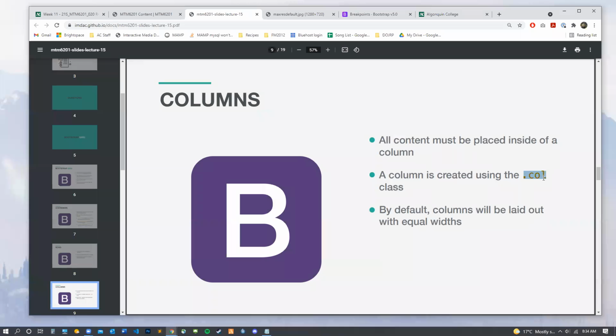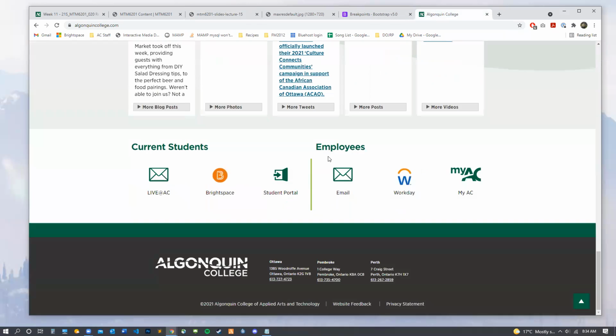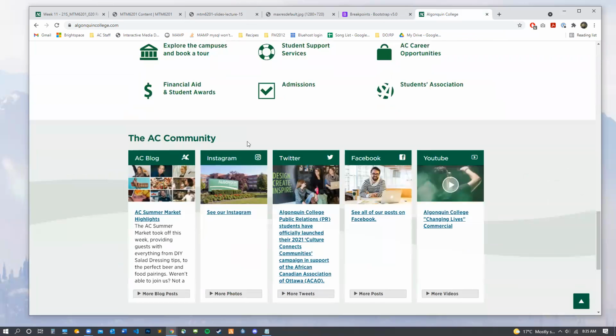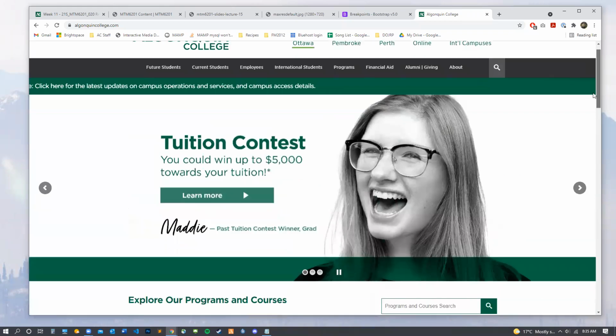If we just say .col and we have 5 of them, then we'll end up with 5 equal width columns across the container that we have set up. Okay, so container, row, column. We always have to have that. We can have multiple columns inside of rows, and we can have multiple rows inside of containers, and we can have multiple containers on the page. So we can end up with a nice robust setup like this.